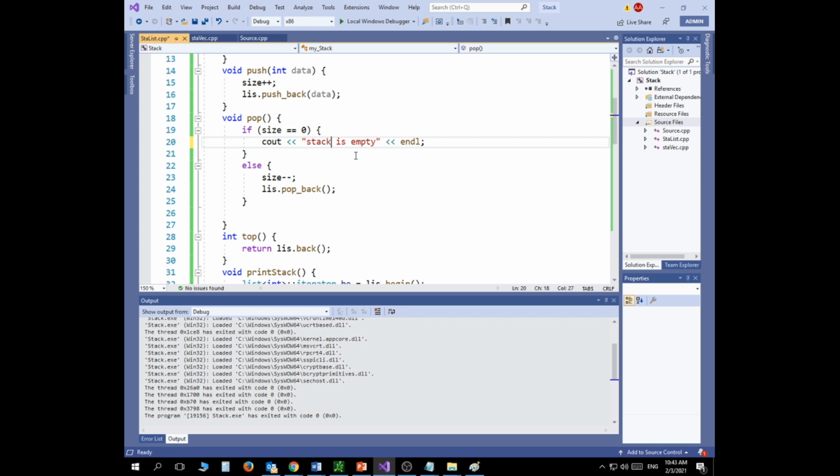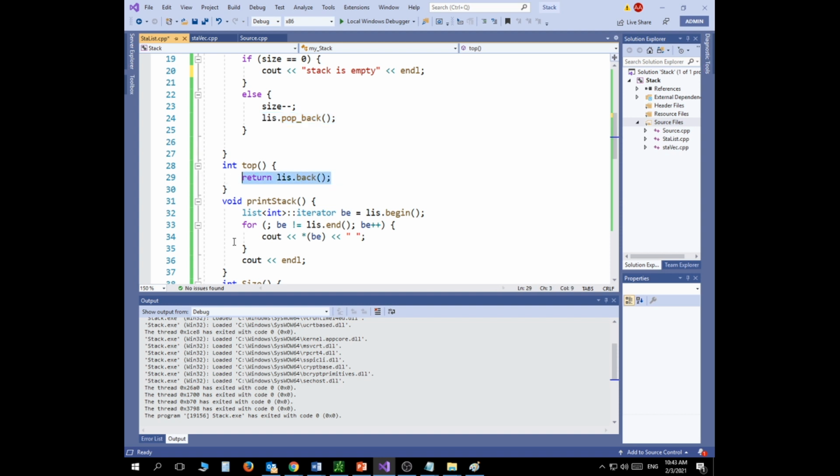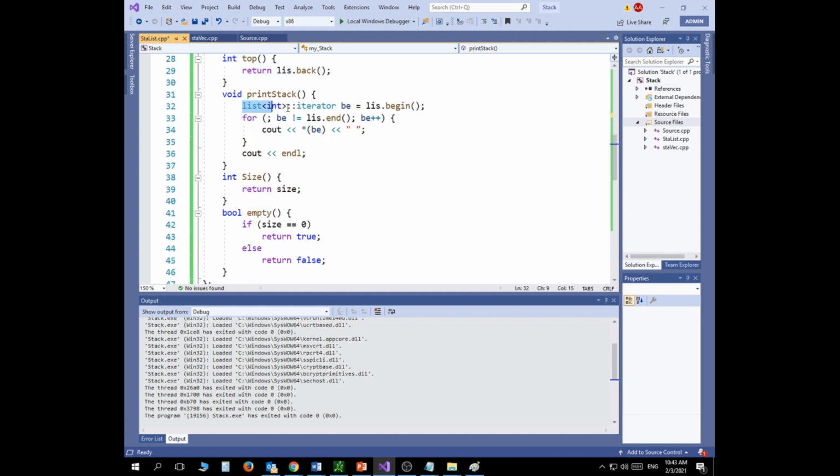Stack is empty. Otherwise, reduce the size by 1 and then pop back that element. Top, return the back of that list. Printing, I'm using iterators here to go through those elements one by one. Remember here again, this is against what a stack is all about. But again, I'm just showing you that it's doable from a programming standard. But if you want to actually think about a stack, you're not supposed to be able to do this.